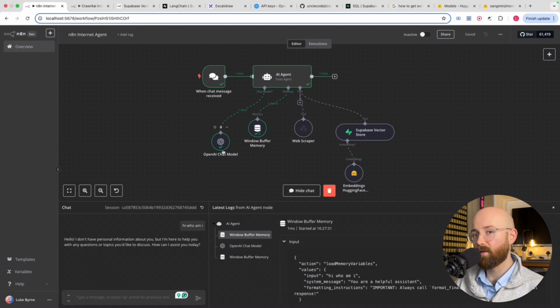Cool. So moment of truth. Let's give it a try. So we'll say, what's something you'd only know on the internet? What was Elon's bid for OpenAI?